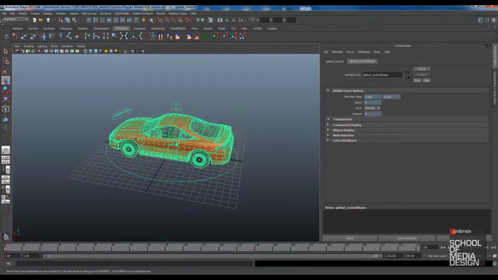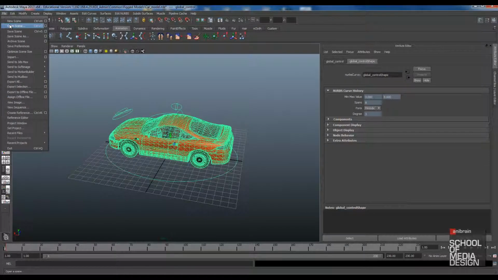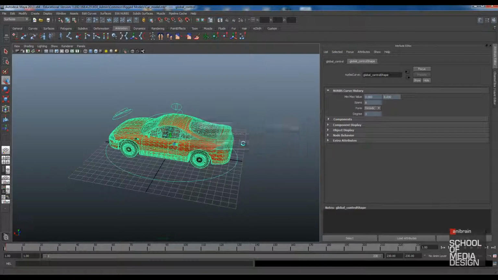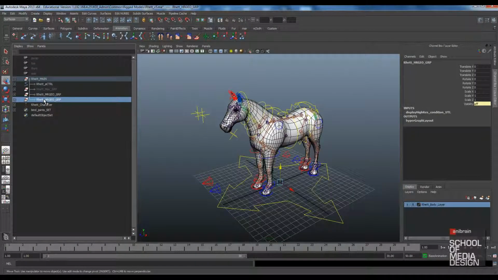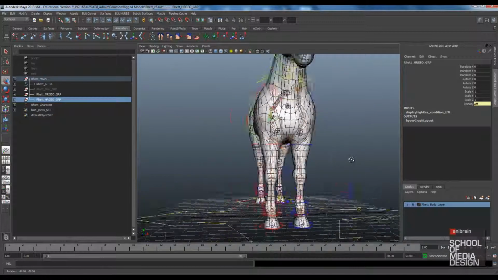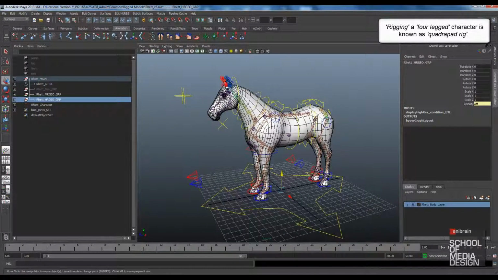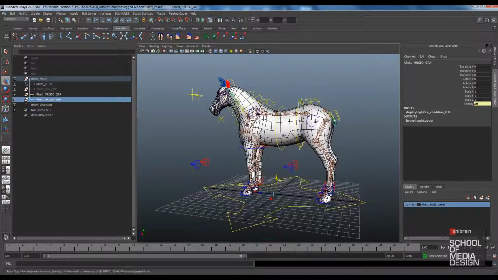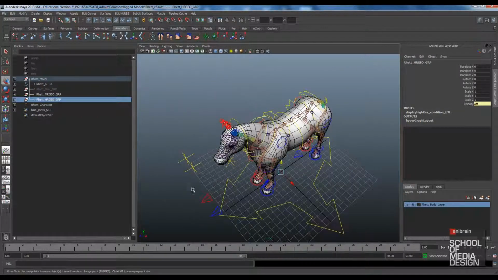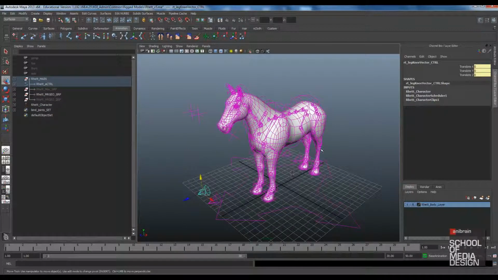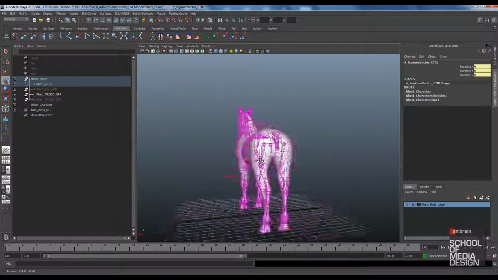Now let us see the next example. Go to file, select open scene and select the second file. Here you can see a horse rig. This type of rig is known as a quadruped rig. And same as the car rig, here also you have many controllers to control the geometry. So after applying the controllers to the particular rig, it becomes easy for the animator to animate that particular geometry.